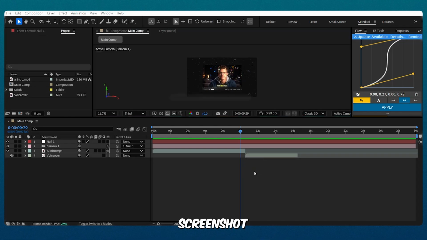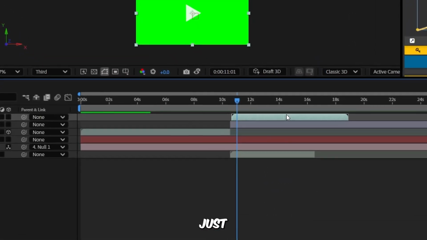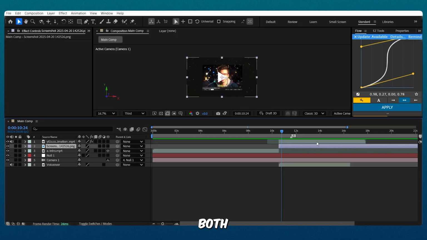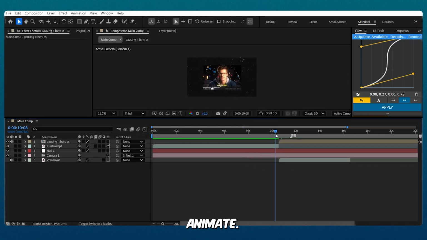Then I drag the screenshot and the pause animation into the comp. The pause animation comes just above the screenshot. I select both the pause animation and the screenshot and pre-compose them. This keeps everything tidy and gives me a single layer to animate.